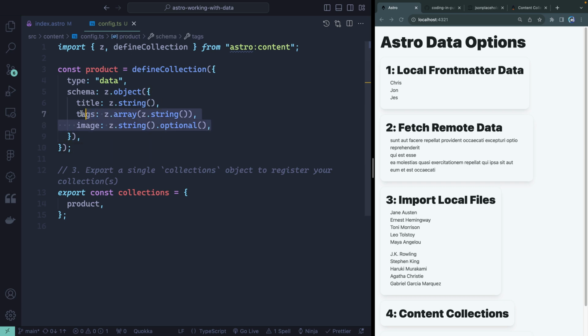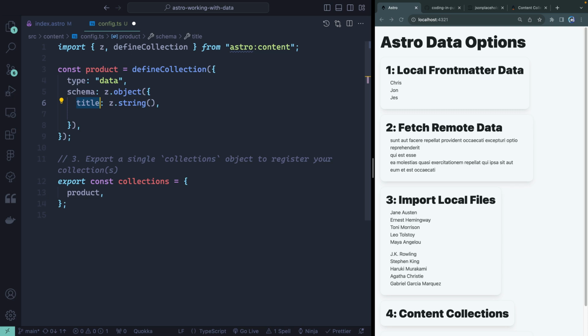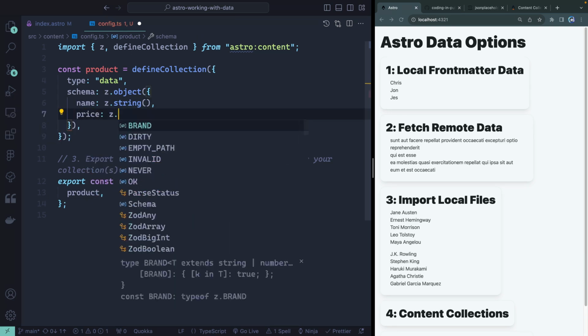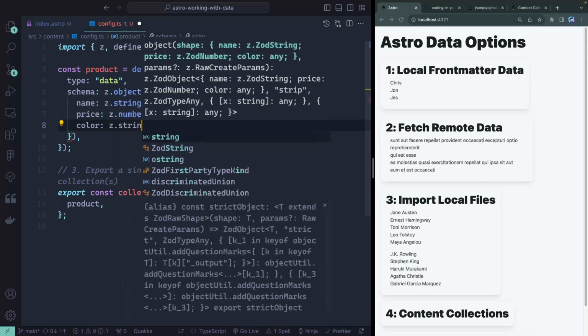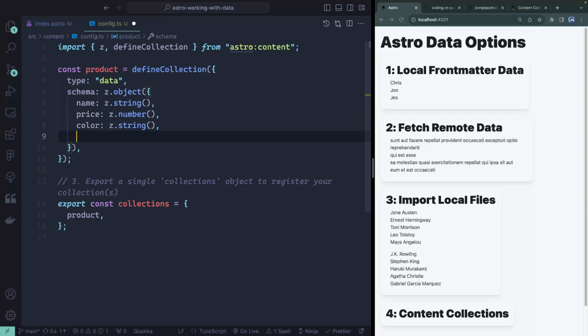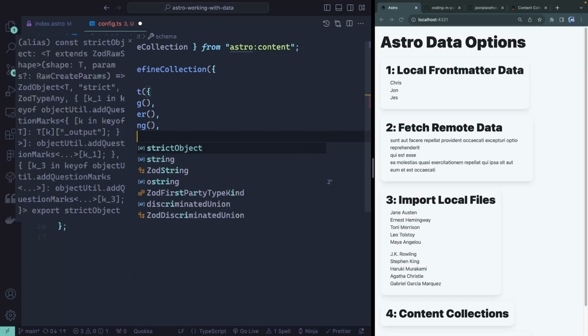Now I'm going to go ahead and remove this. We're going to have a name instead of a title, and that will be the z.string. It will also have a price. This will be z.number. We'll have a color. This will also be z.string. This is just saying it has to be a string. Then we'll have a brand. This will be z.string as well.